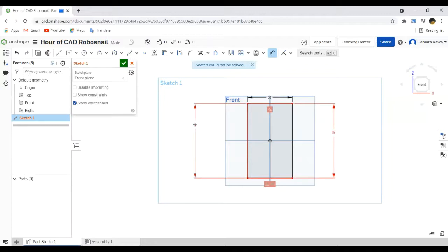Oh, my sketch just turned red. Hi, Miss Riley. So right here, we have a state known as being overdefined. This means that there are too many dimensions on this thing and it cannot find a good solution. And I think we can tell what's causing it. This little 4-inch over here when we already had 3 by 5. After all, we defined it as a rectangle, which means those 2 sides should be equal. So I'm going to delete this. And now it's gone. So if you see red, that means you've overdefined it, and that means likely the dimension you just added is causing some sort of issue.